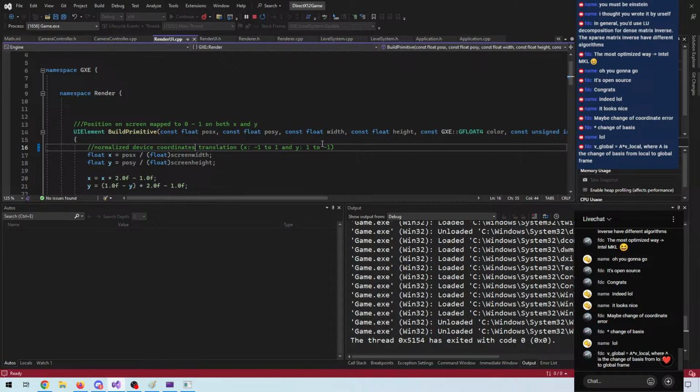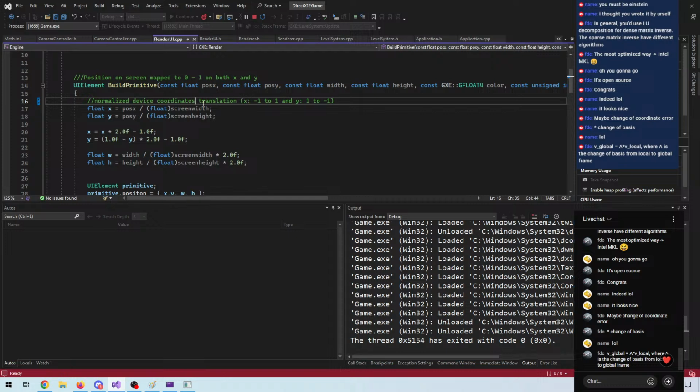Yeah, but I'm not translating from local to global. I'm translating from view space back into world space. I'm translating all the way from normalized device coordinates into world space. But I think our mapping here of the y component is incorrect.